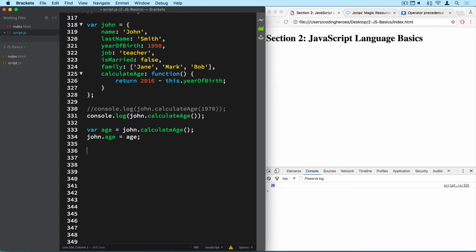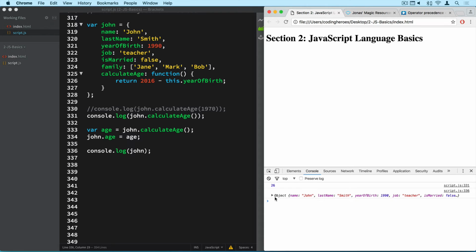And if we now console.log the object, age should be right in there. So let's click here, and yeah, here we go.